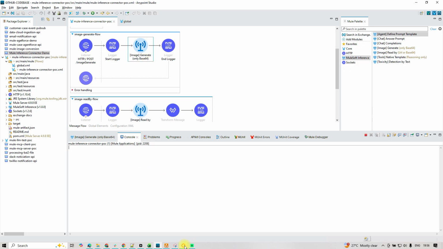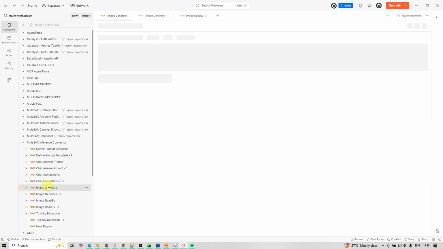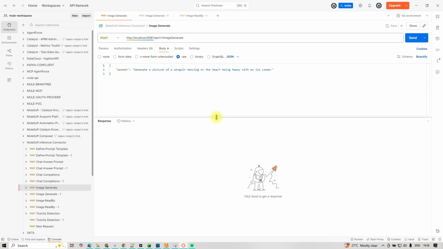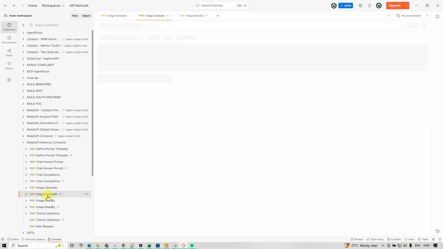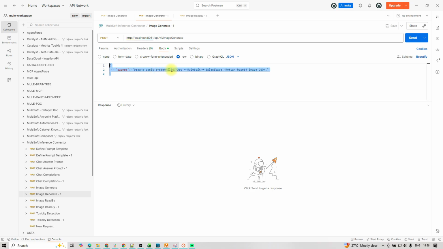Okay, it's running. Now let me go for the image generate one. This is a big one. This is some GIF, I'm not going to use this. Suppose I say: draw a basic system flow app MuleSoft Salesforce, return base64 image as a JSON. I'm just giving this, and let's see what response I'm going to get.